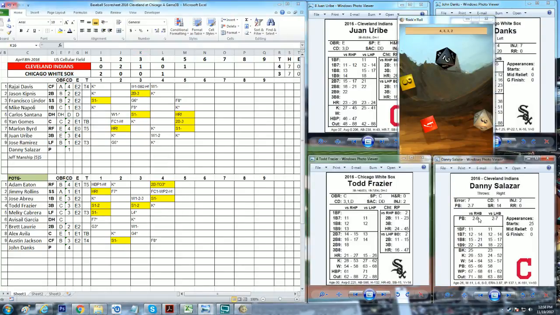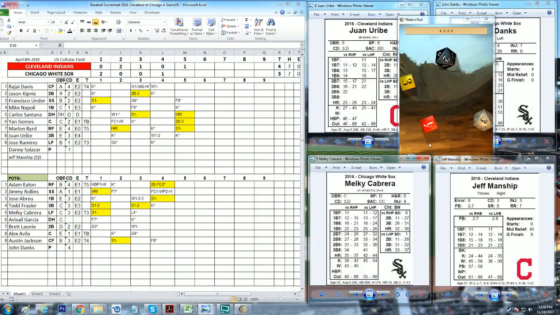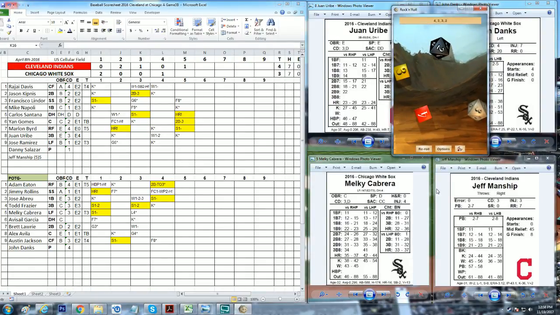So Melky Cabrera against Jeff Manship. There we go. All ready to go for us. So Cabrera singled in the 1st, liner to 2nd in the 3rd. Great defensive play. That is a 785. Is going to be an out. Cabrera's out. Cabrera is a LN31. That's going to be a G4.